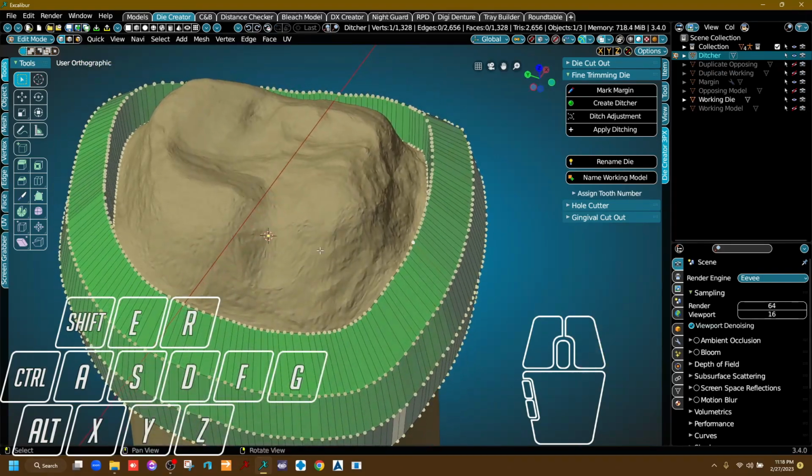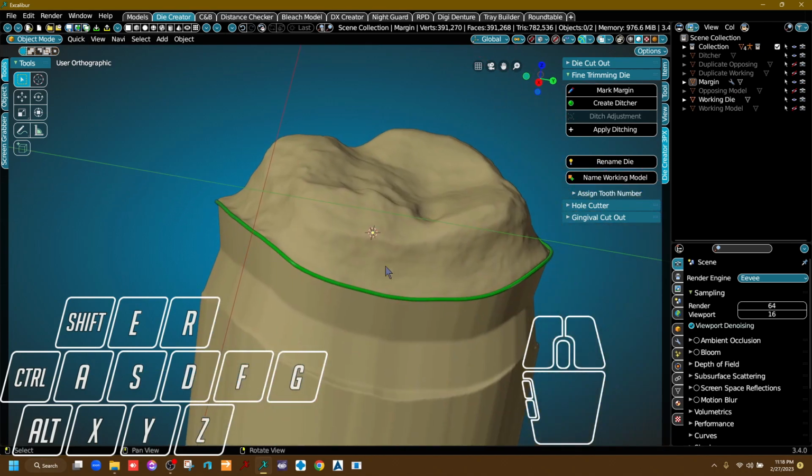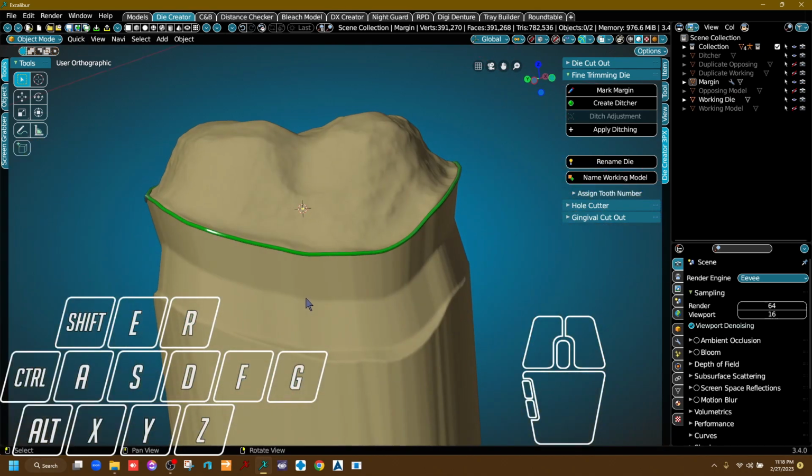So you have total freedom here in how you approach this cut. But what's going to happen is once I apply ditching, it will then cut into the die and generate for me basically a surface that I can read the margin a lot clearer on. There it is. If you're a little more aggressive with your ditch adjustment like I was at first, you'll get a more clear result, but this is still perfectly functional.